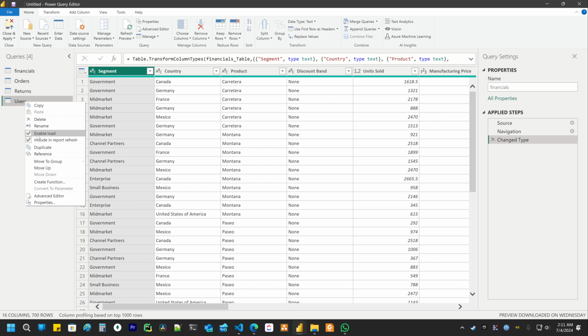If you enable load, that will mean that Power BI will load this table inside the file. For example, if your table is from some database and you disable load, your file will not have that data. And to bring that data, you will need to enter this Power Query editor and enable load.